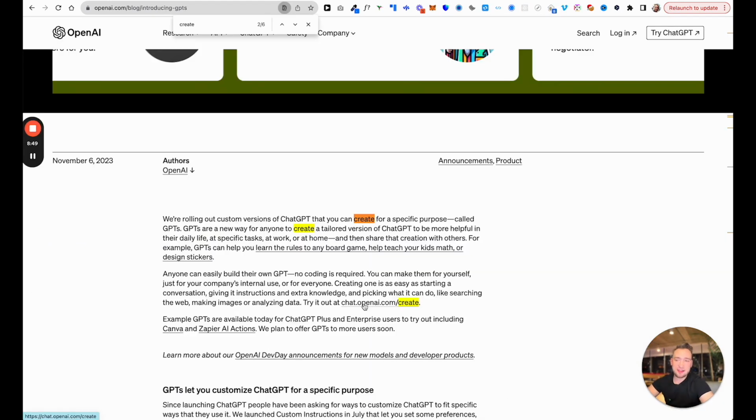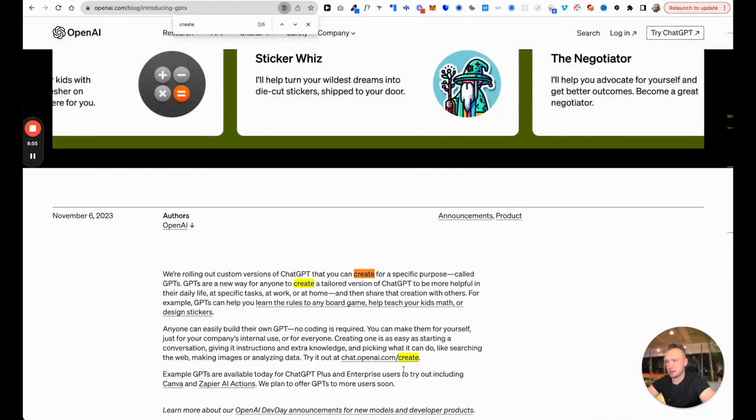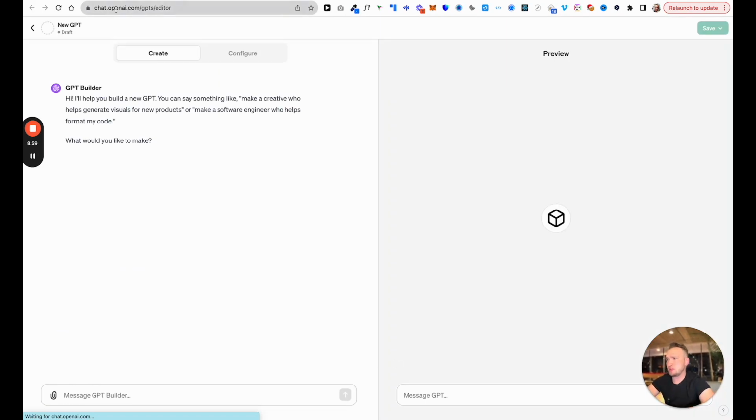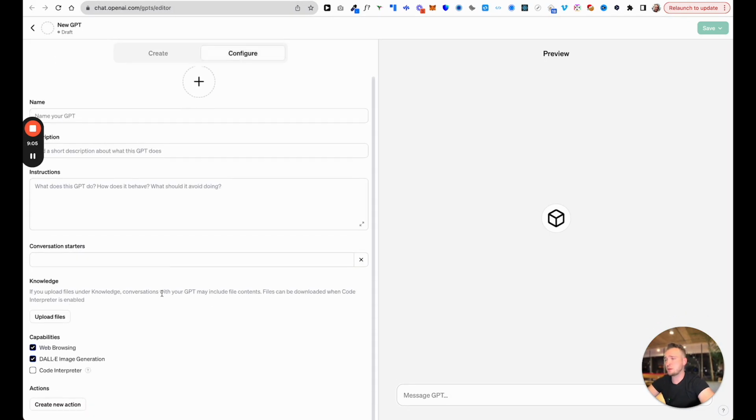Here we were editing the existing OpenAI GPT, but we can create a new one. You just go to this page and get to this link, which is GPTs/editor. And here you can use this functionality to create a GPT, or you can do the same configuration and create some of your own unique scenarios.